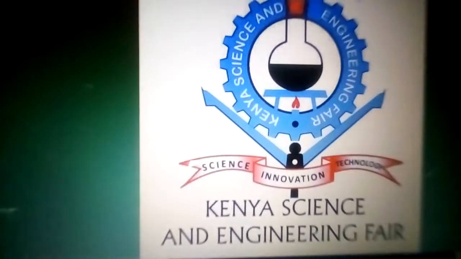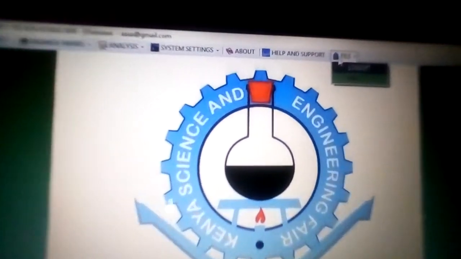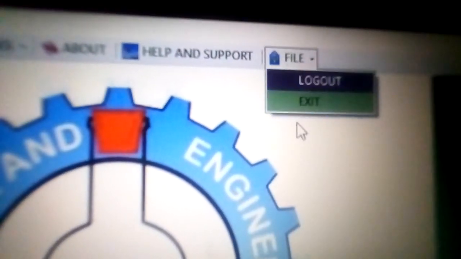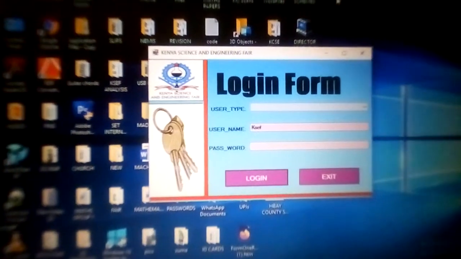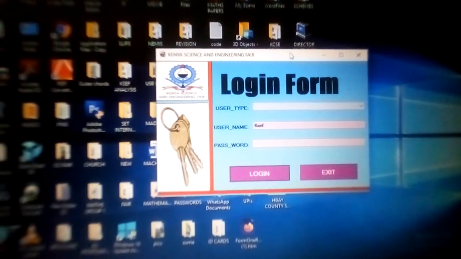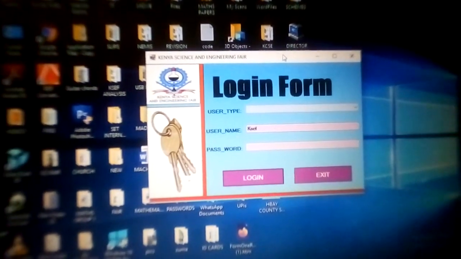Then of course there is also a file. When you click this one, you are able to log out and exit. So let me log out. So when I log out, that is the login form that is coming up. So that's how that one works.